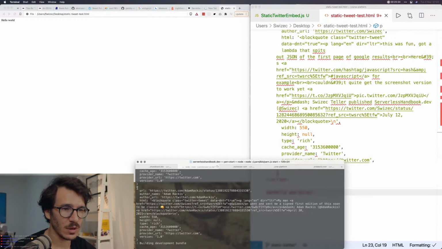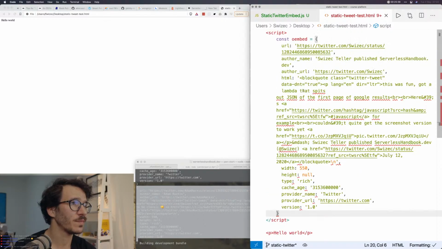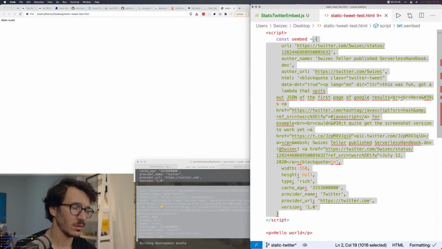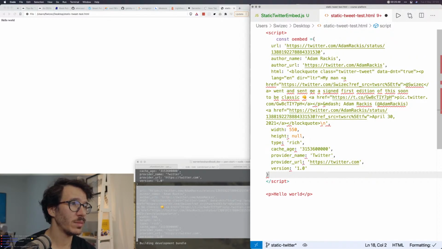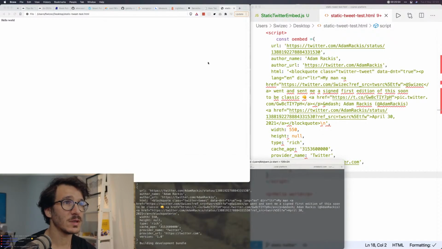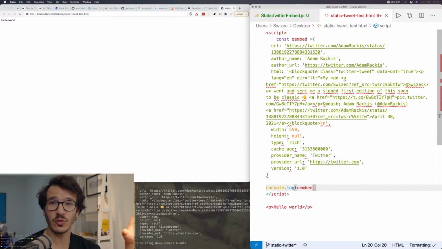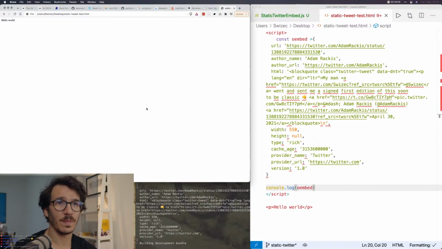Ah, there we go. I'm gonna take this one from Adam Rakes because he is cool. It's also gonna be a little easier to play around with. Data, embed. Okay. So we got that. This is still building. And now we're going to console log this so that I can verify that JavaScript in the test thingy works.